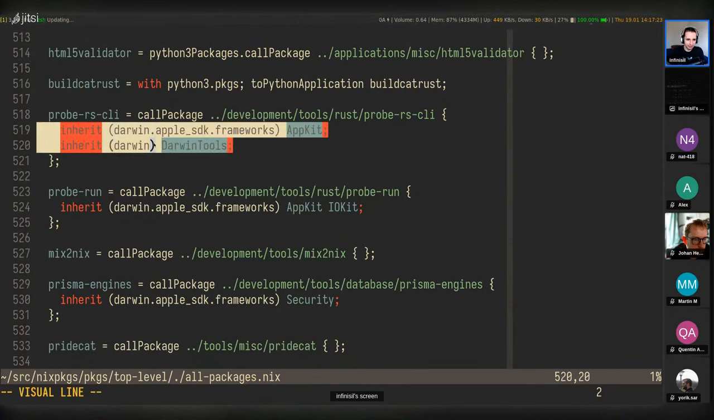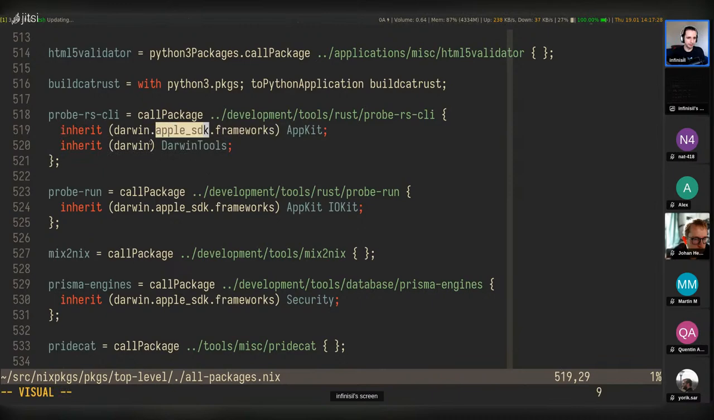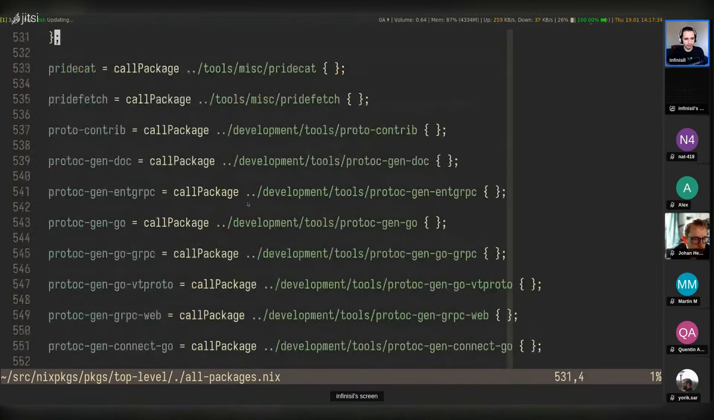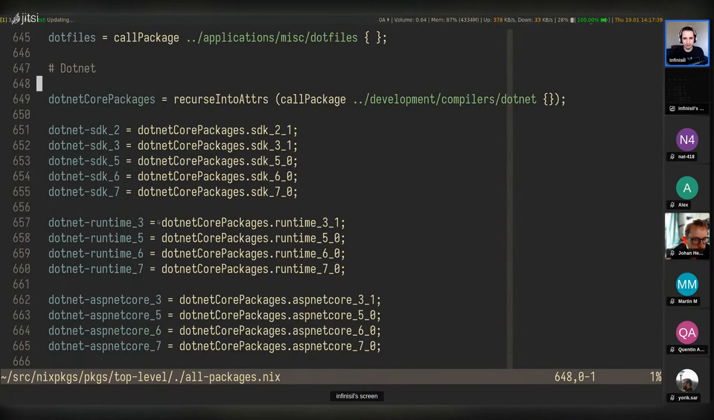Sometimes you'll see this. I don't think this is a great pattern, but it does exist, where if you want something to have special dependencies on Darwin, these are usually passed in like this. We have some aliases in here as well. So these are, well, non-deprecated aliases, at least.